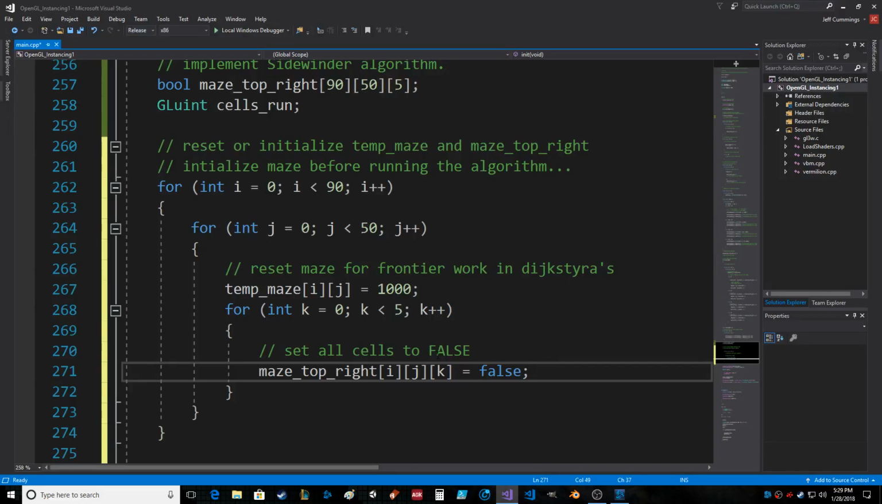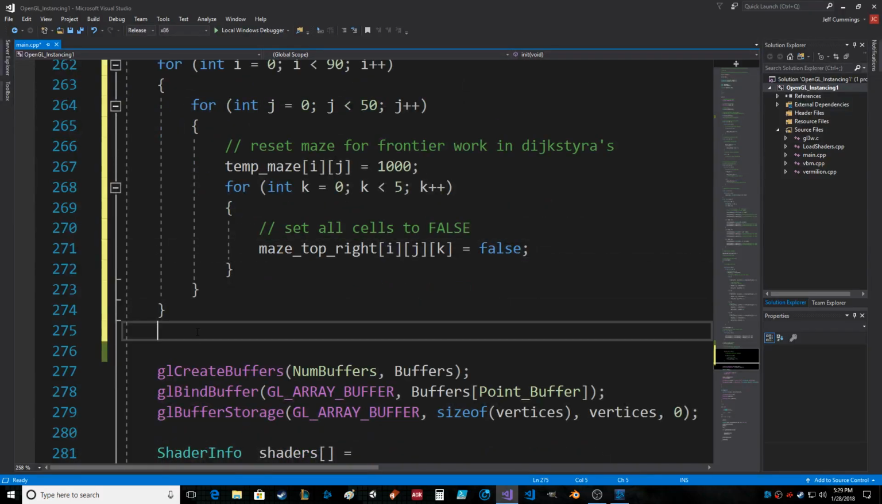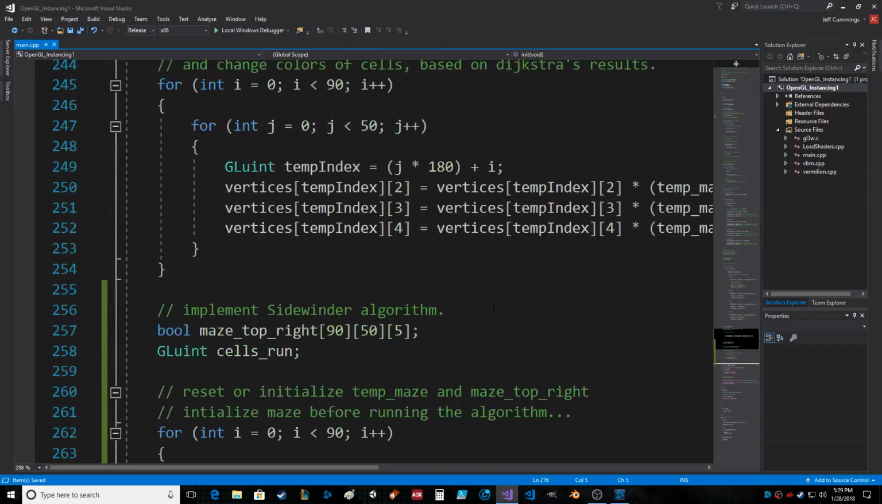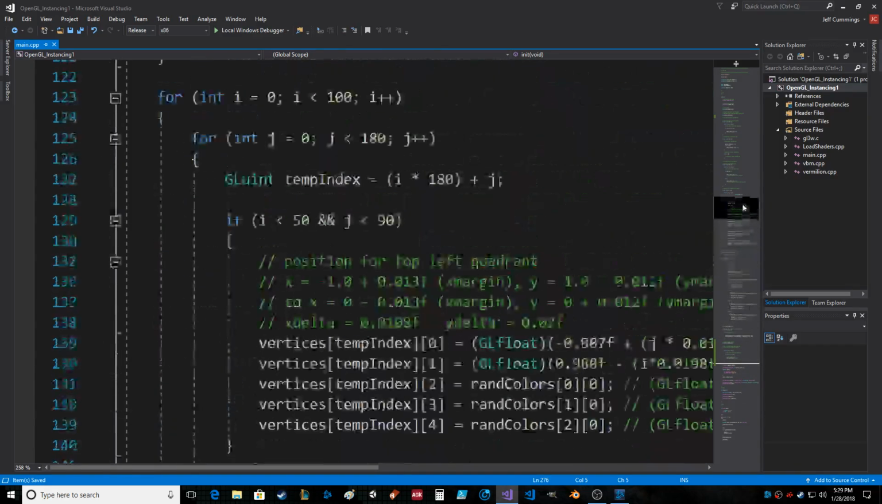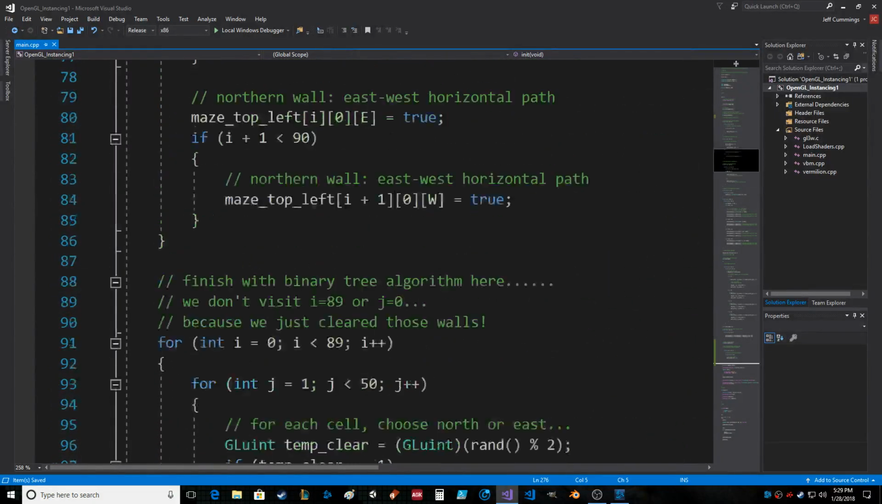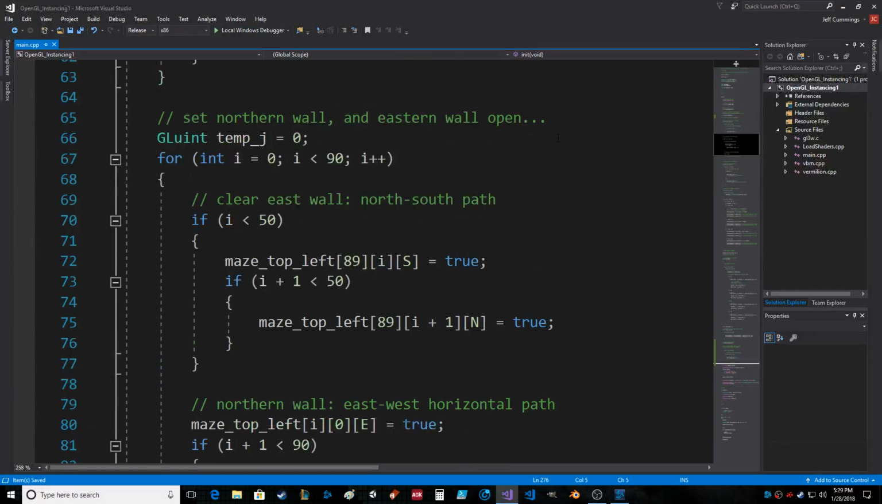So for Sidewinder, we're already initialized. That's great. See, we're doing it. Now, what else do we need to do? This is so much easier now that I've already done the first one. Oh, right, the easy stuff.